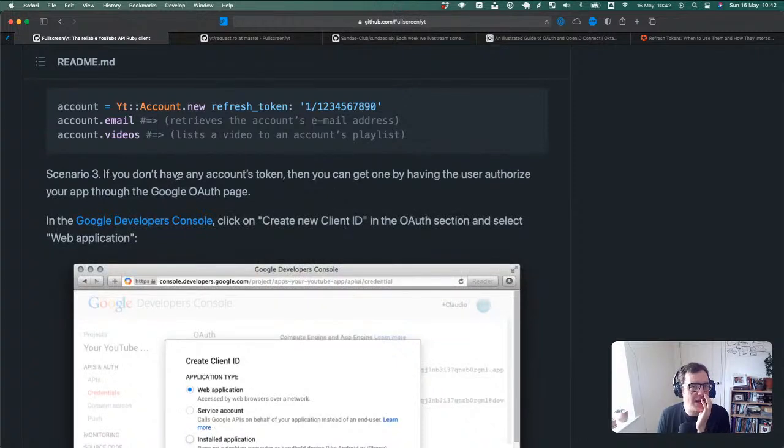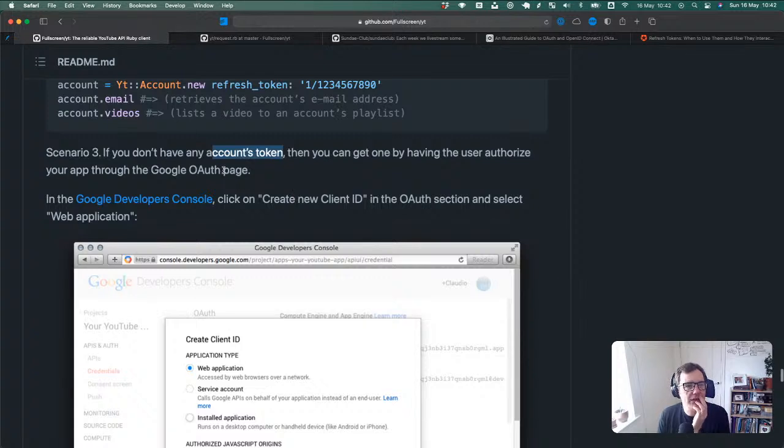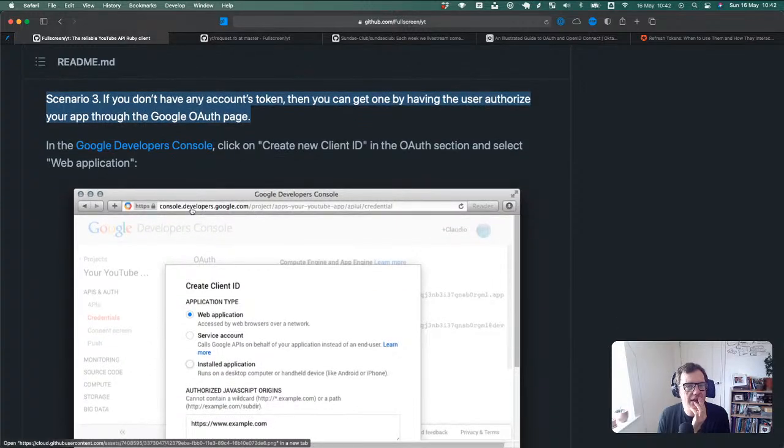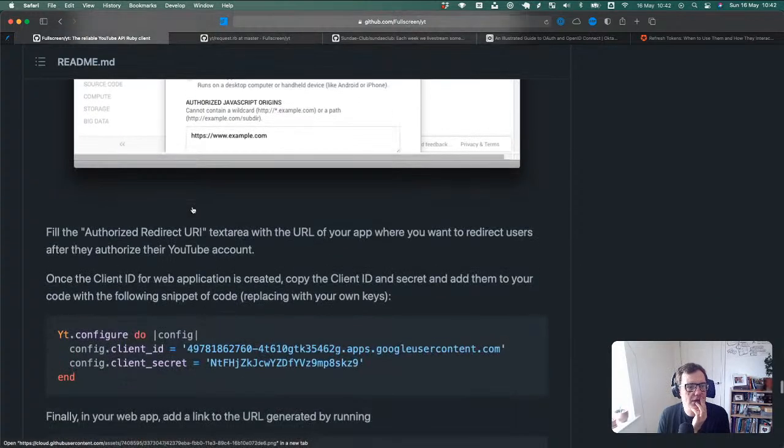Okay, so if you don't have any account tokens, that's us, then you can get one by having the user authorize your app through the Google OAuth page. So that's what we're going to have to do. In the Google Developers Console, click on Create New Client ID in the OAuth section and select Web Application. Fill the authorized redirect URI text area with the URL of your app.